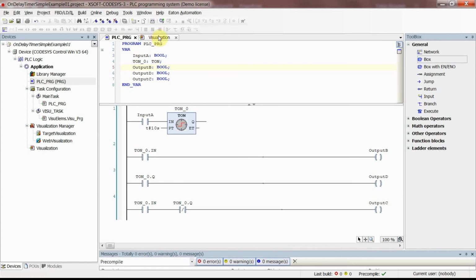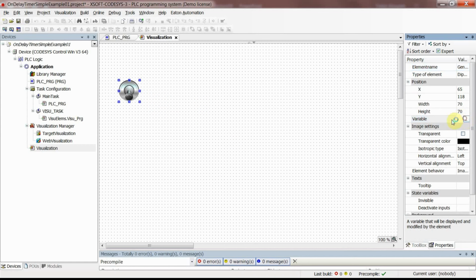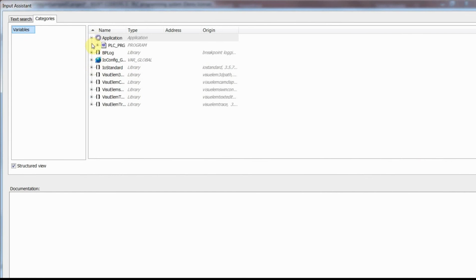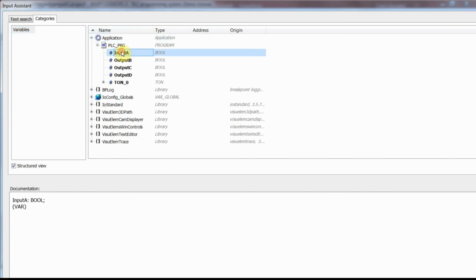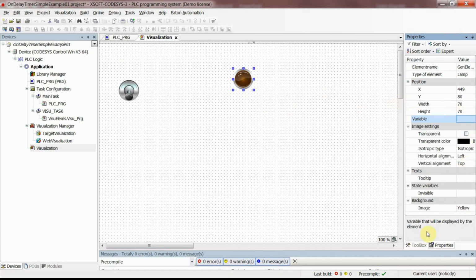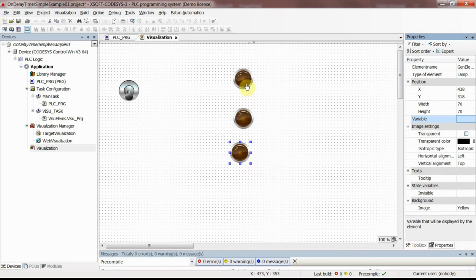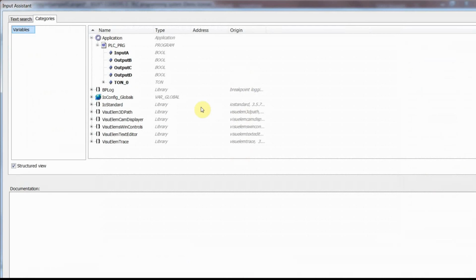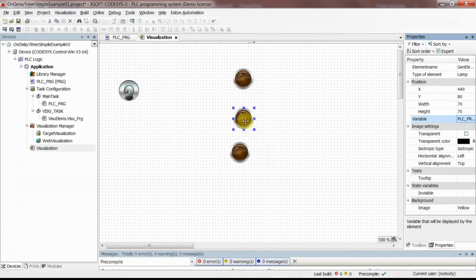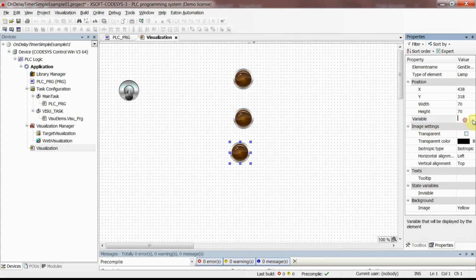In the visualization we need to have one switch and 3 pilot lamps. I will use this dip switch, and the dip switch will be associated with the input A. So it should be here, yeah, input A, and I need to have 3 pilot lamps, and associate them with output B, output C, and output D.